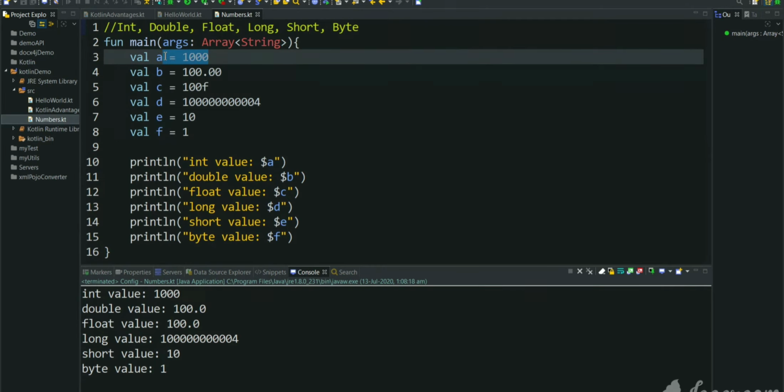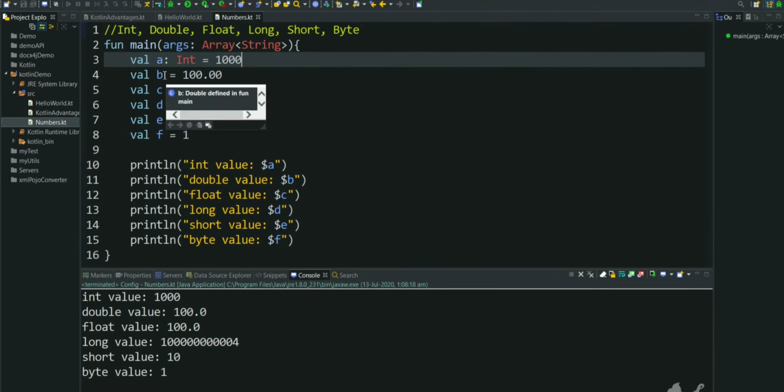Let's remove this assignment, then we will get an error saying this variable must either have a type annotation or be initialized. We should have assigned a value, or we should declare a data type like this. Now we are not assigning any value, but we are printing, so variable a must be initialized. It is telling us to initialize. So this is how we declare variables in Kotlin, and we do not need to declare data types in Kotlin if we have values while initializing.